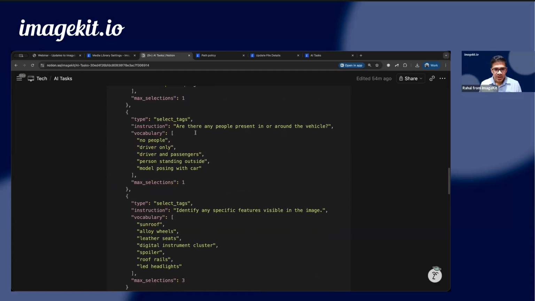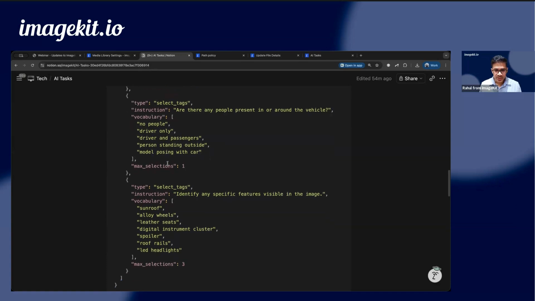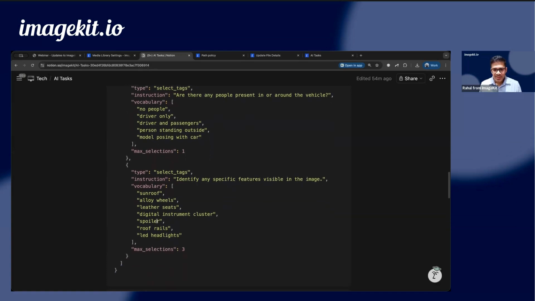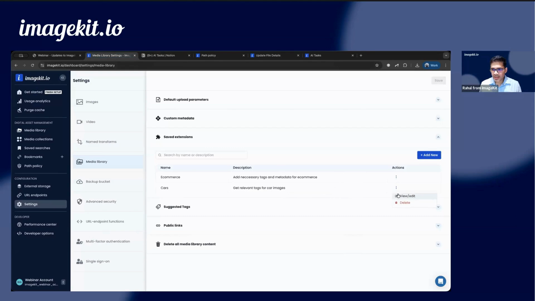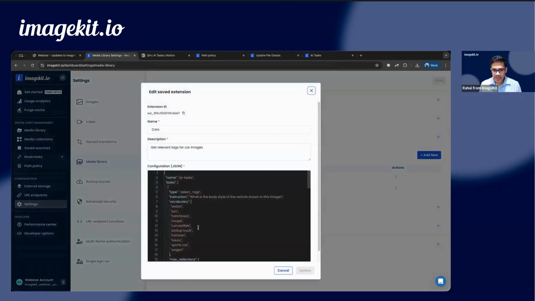We are checking if there are any people present in the image, either inside the vehicle, such as a driver or passengers, or someone standing outside the car, and if there are any specific features that the AI can identify in this car, right? So in all of these, we are just letting the AI set tags. Now, I have configured this exact extension in the media library as well.